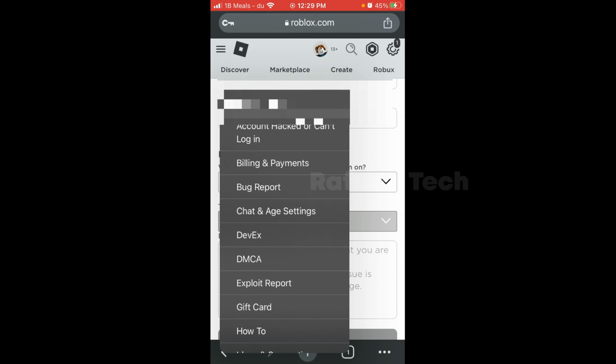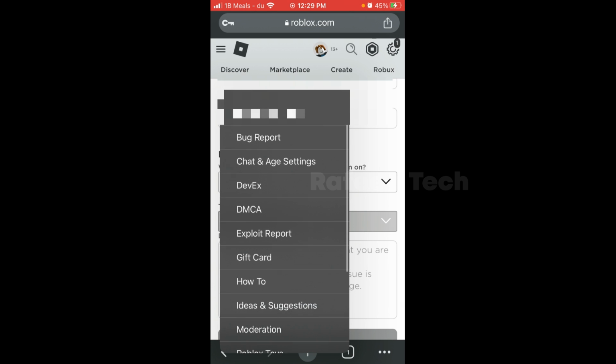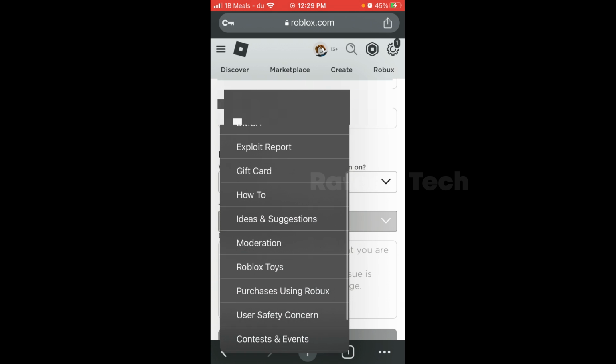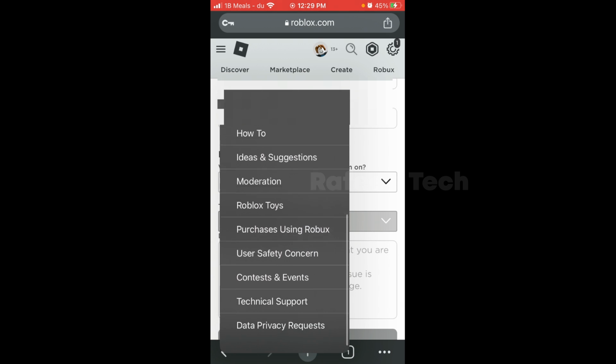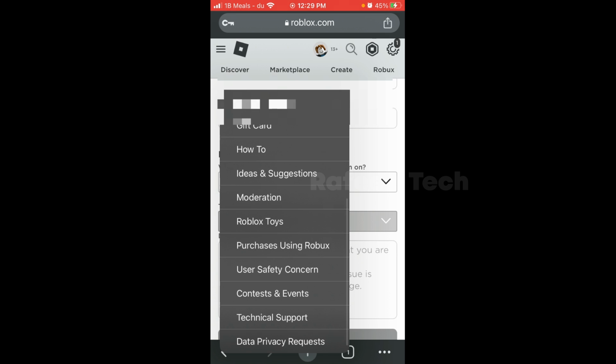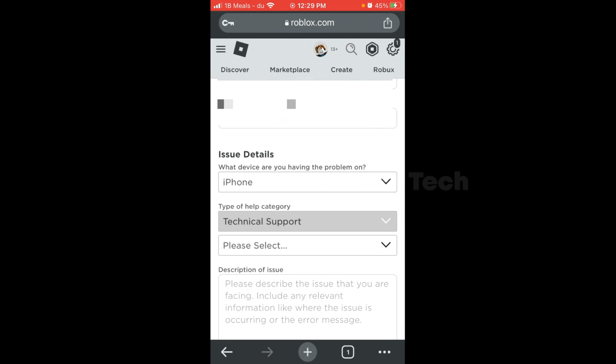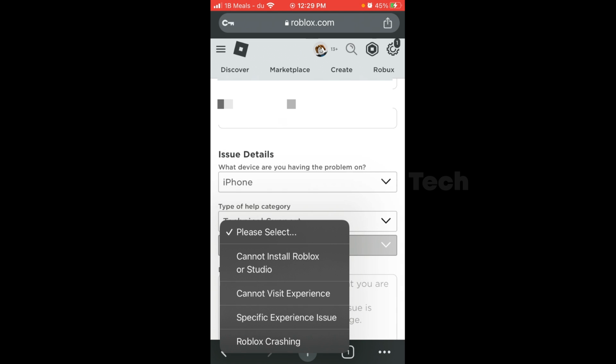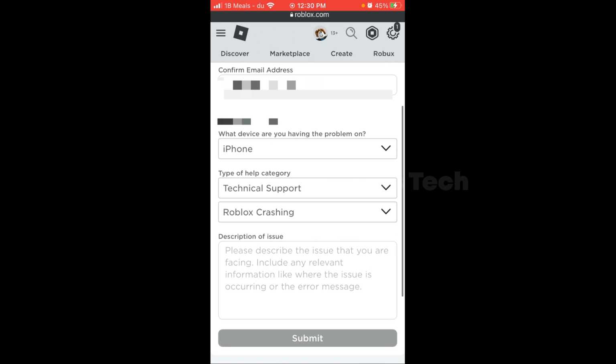And the type of help category. There are many types of categories, so for our case, I just select technical support. The subsection, Roblox crashing, and here you have to describe the issue that you are facing.